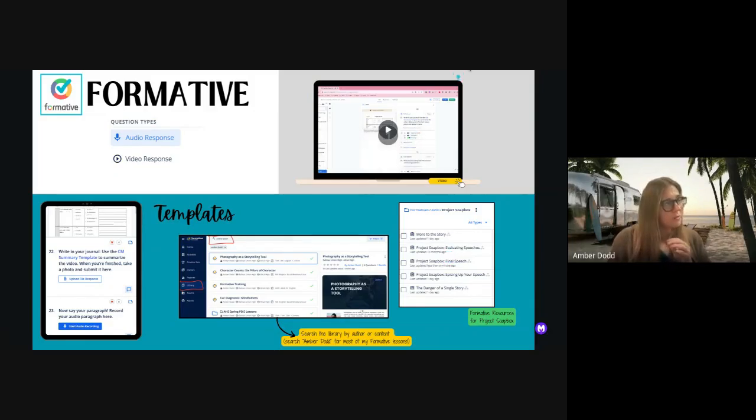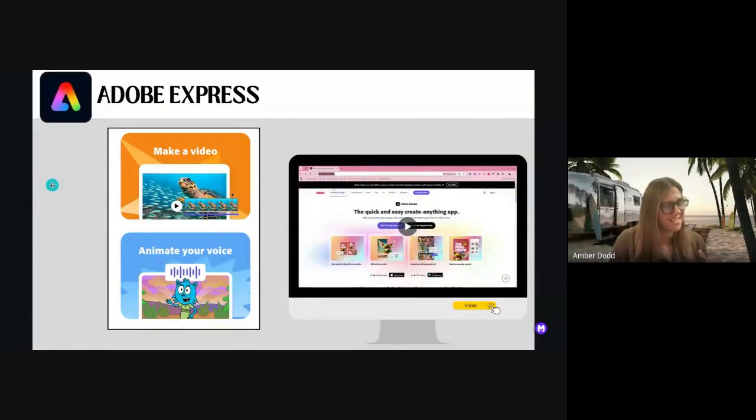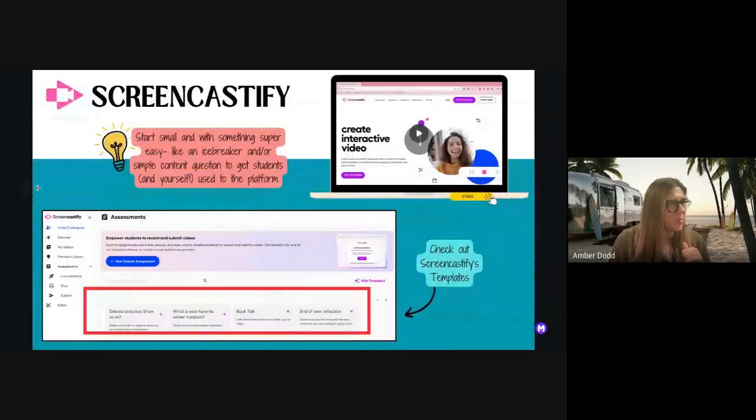So again, with Formative, when you create a question, you can add that new item, and it's the audio response or the video response within there. And with that, I'll go ahead and we're going to move on to the next one just so I can get us some more practice time and play time with it.